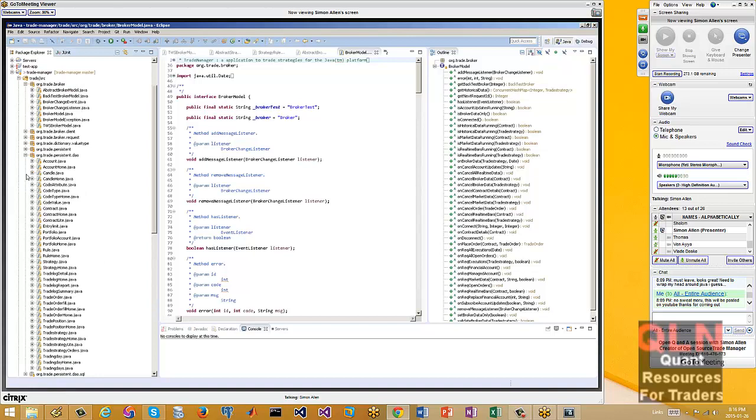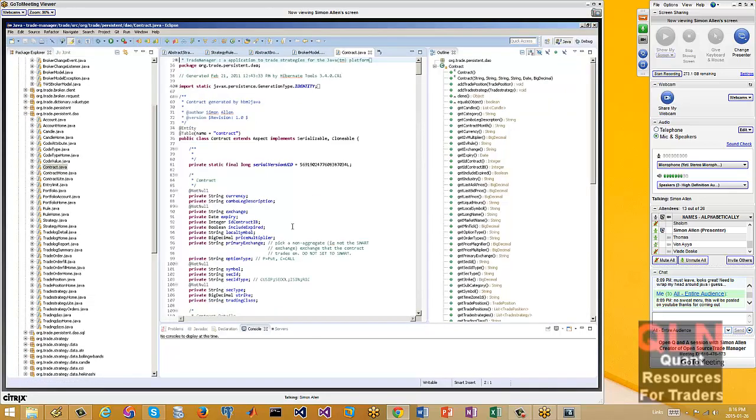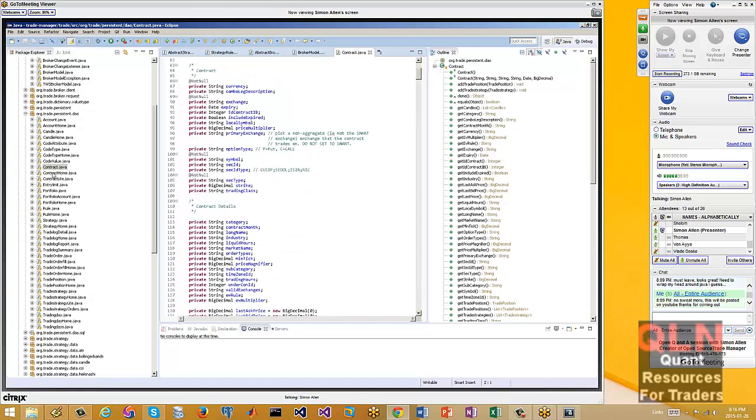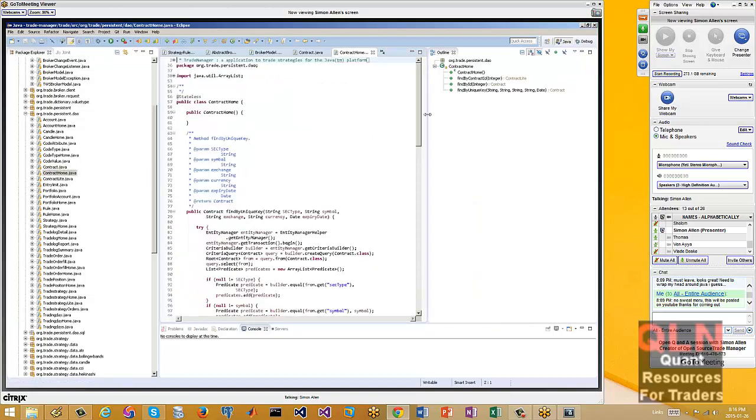In the DAO, these are all plain old Java objects, as we call them, and they're interfaces. Each of these represents a contract, so it has all the contract attributes in it. Contract home gives you the helper methods for finding a contract.